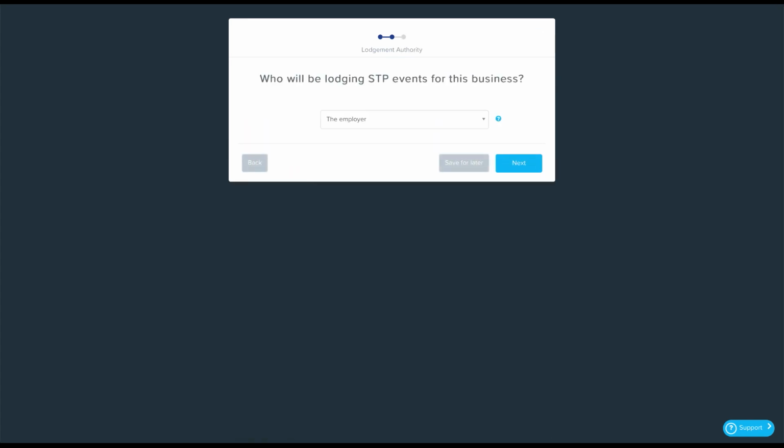So the second part of the wizard is the lodgement authority. This is where you'll need to nominate who'll be lodging STP on behalf of the business. There are three options here: the employer, a registered tax or BAS agent, or an intermediary for multiple employing entities. If you have a tax or BAS agent reporting on your behalf, you'll need to enter the agent's details.